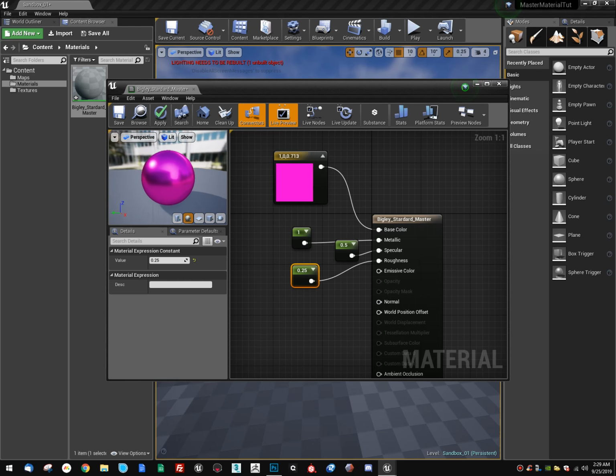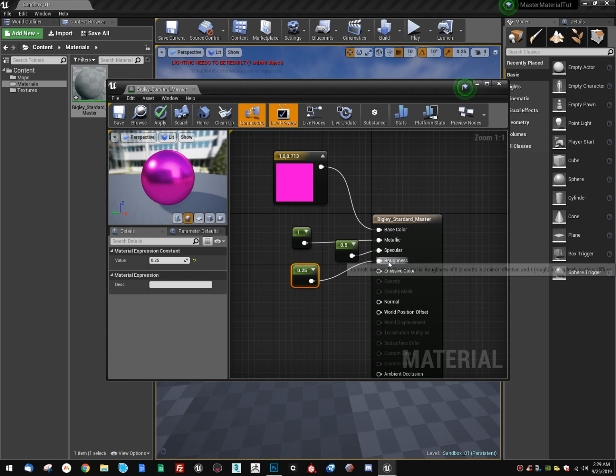So our material is reflecting the environment around itself, and it's also diffusing light, as 0.25 is describing the microsurface of the material. It's rough by a value of 0.25, which is diffusing our light and blurring our reflection for us.